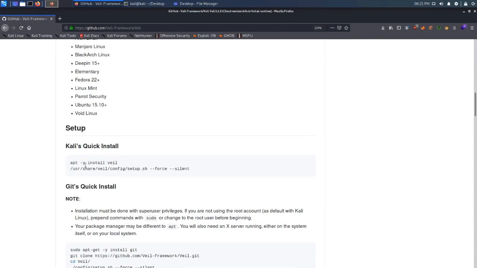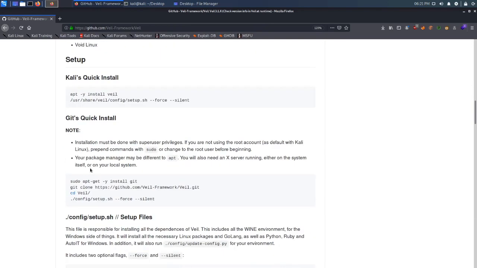You can install it by typing in apt install veil. And then of course, to set it up, you want to run the script setup.sh under /usr/share/veil/config. And of course, you also have the second option, which is to clone the repository. So git clone, and then you can run the setup like so.